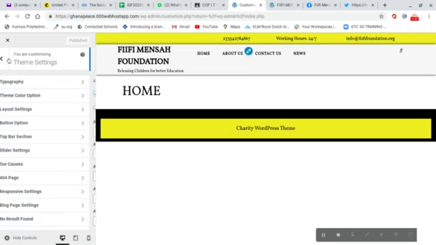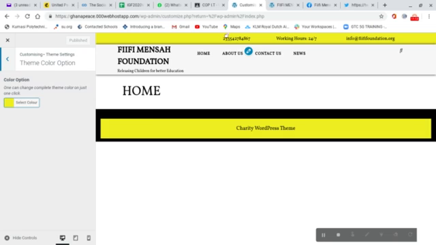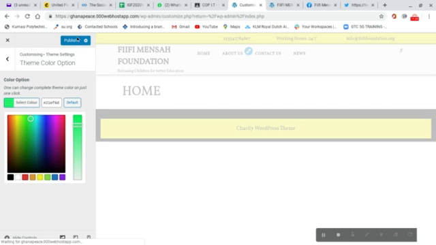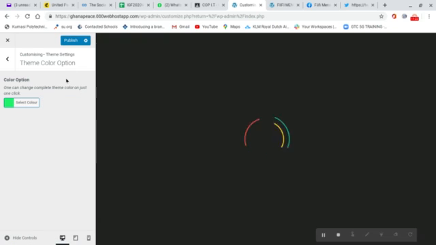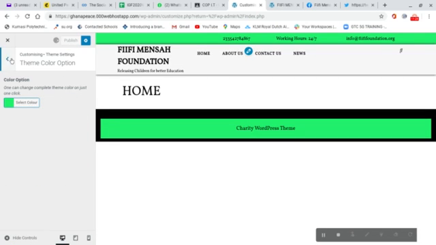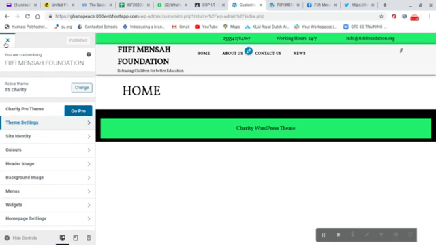Now I just go back to this side and go to the theme color option. I want to change my theme to, let's say, blue, or this color. This is the color that I want to change my theme to. So I choose the color that I want, then I also go to Publish. When I'm done, I just close this side.